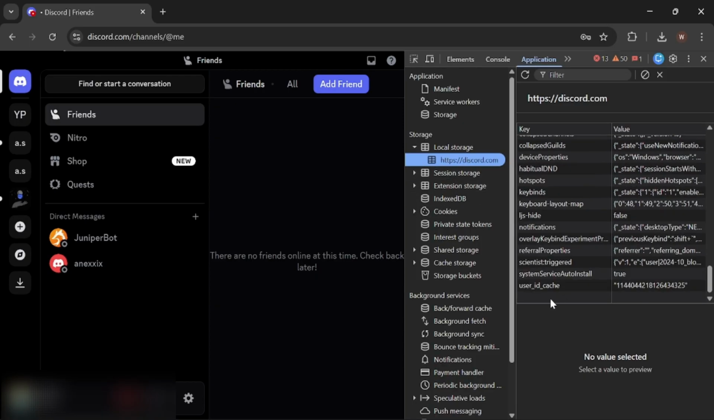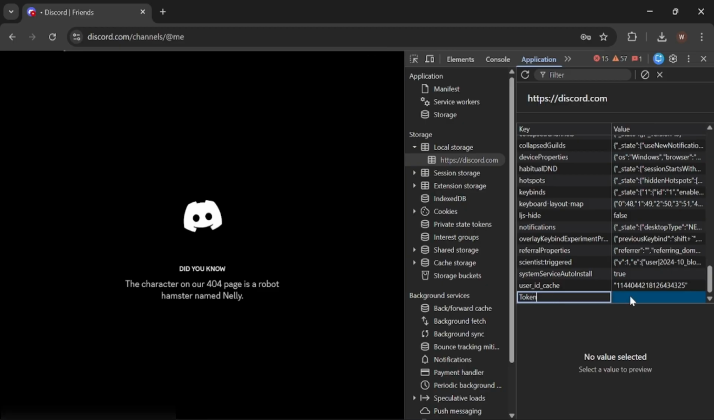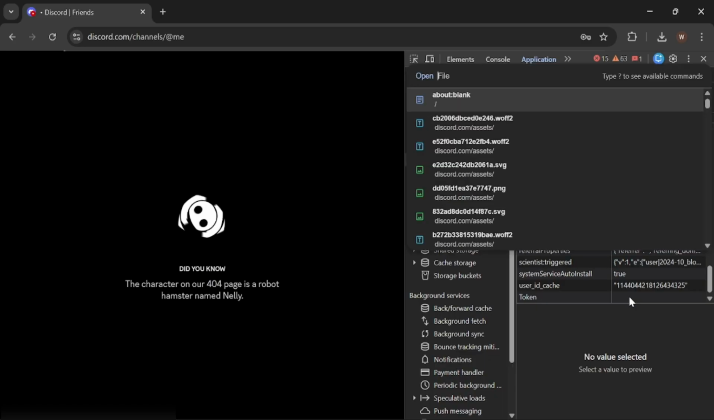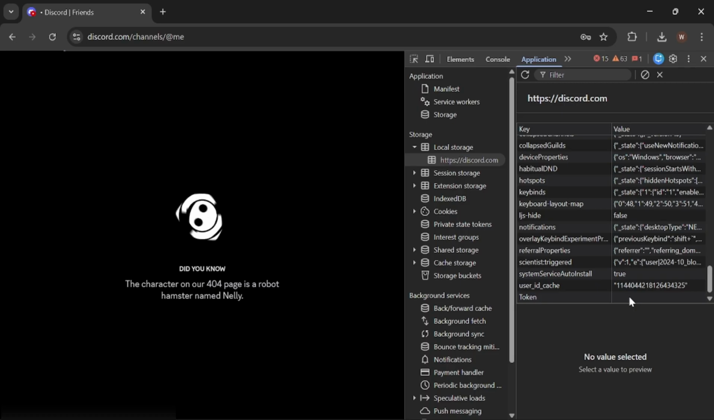Scroll to the bottom of the key value list where an empty row will appear. In the key column, type token. In the value column, paste the copied token by pressing CTRL plus V or CMD plus V on Mac. Press CTRL plus R or CMD plus R to refresh the page. Discord will log in using the provided token.